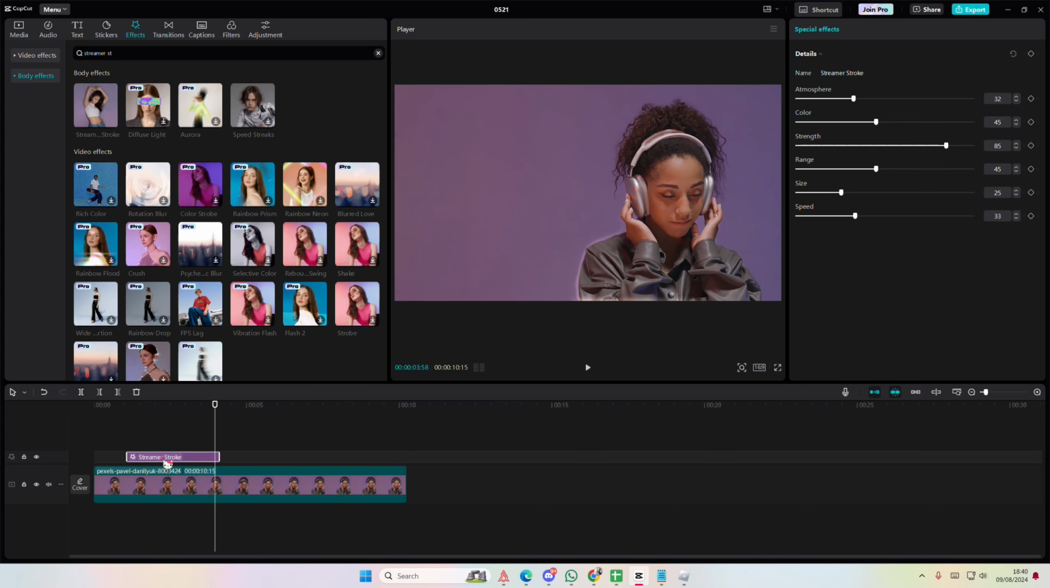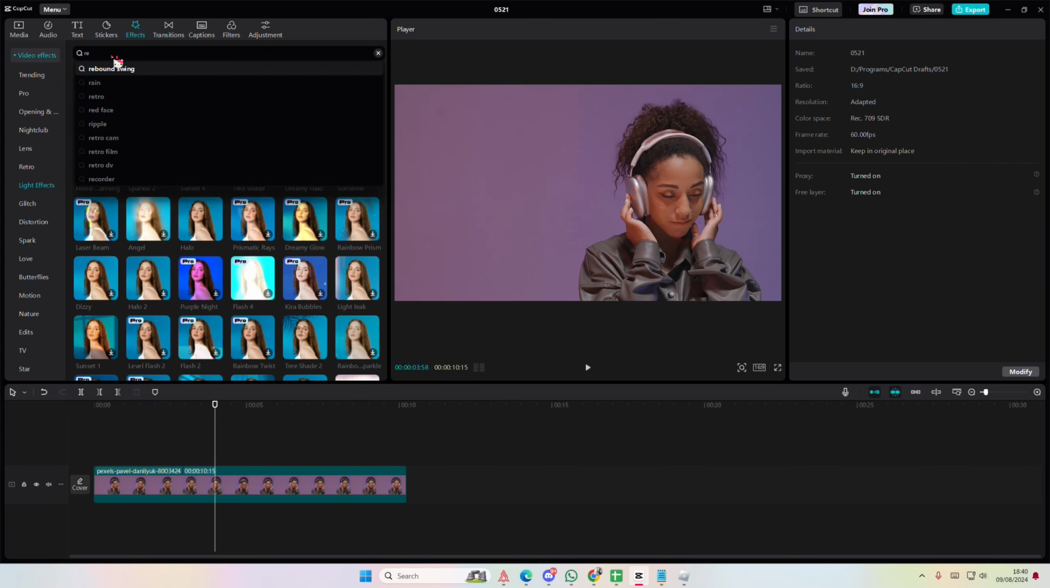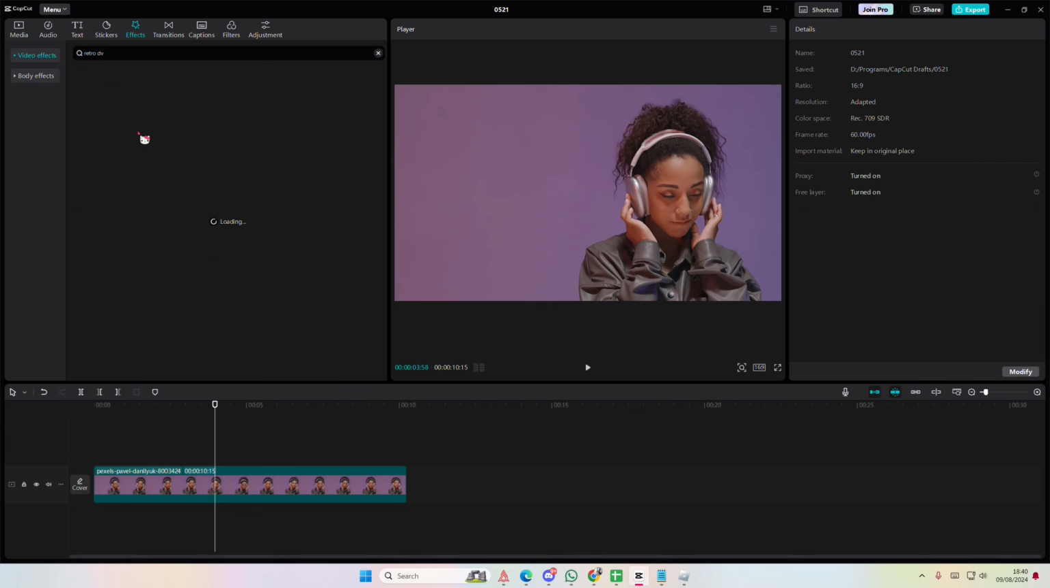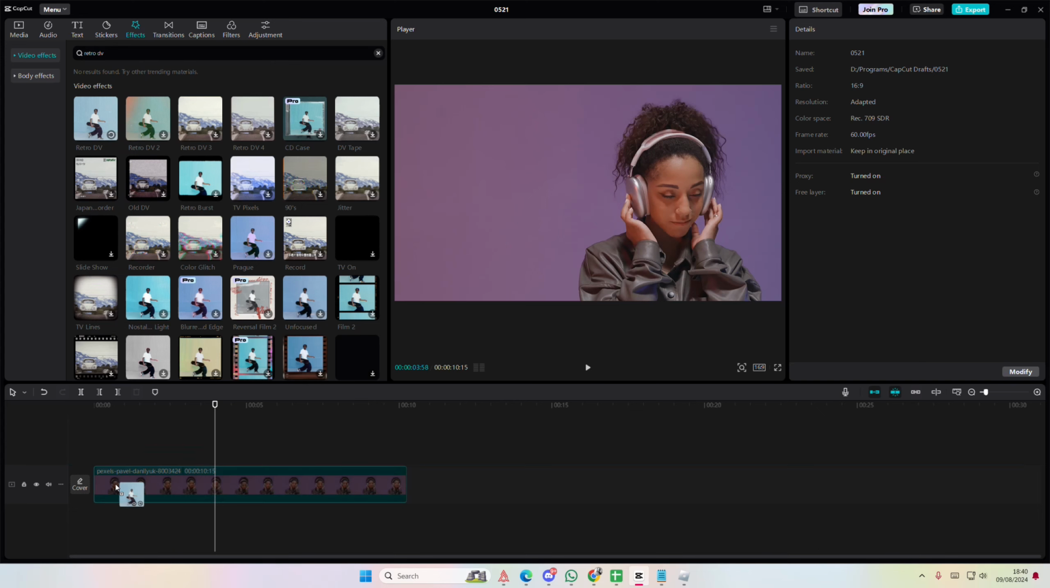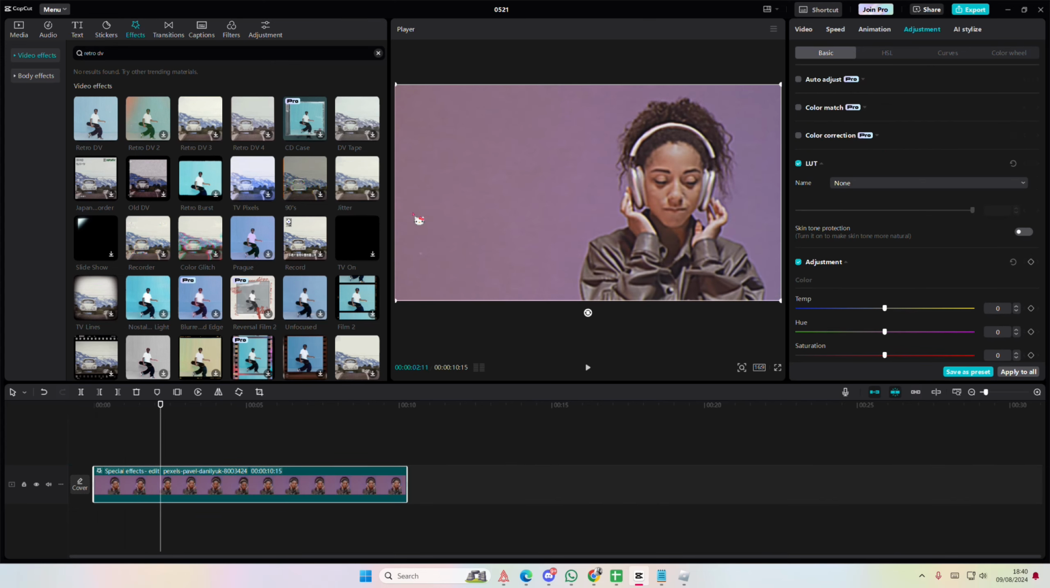Alright, then we have the retro one, which is in video effects. It's under retro, but I'm just going to search it so it's faster. It's the retro DB one. And here you can kind of adjust it to your liking.